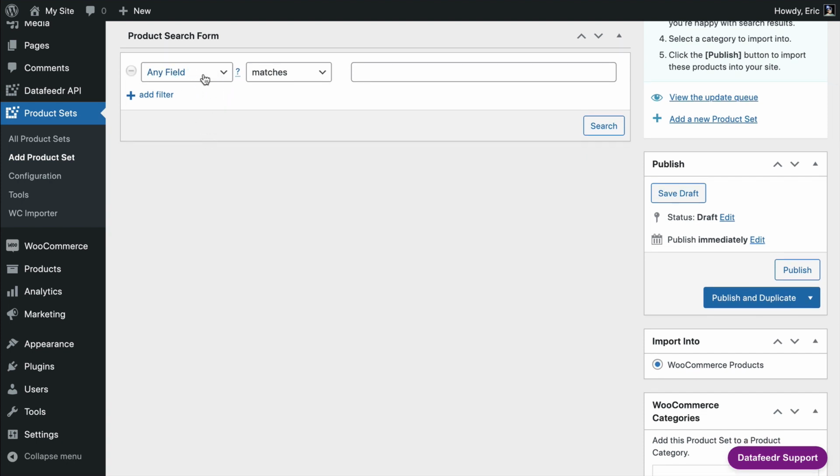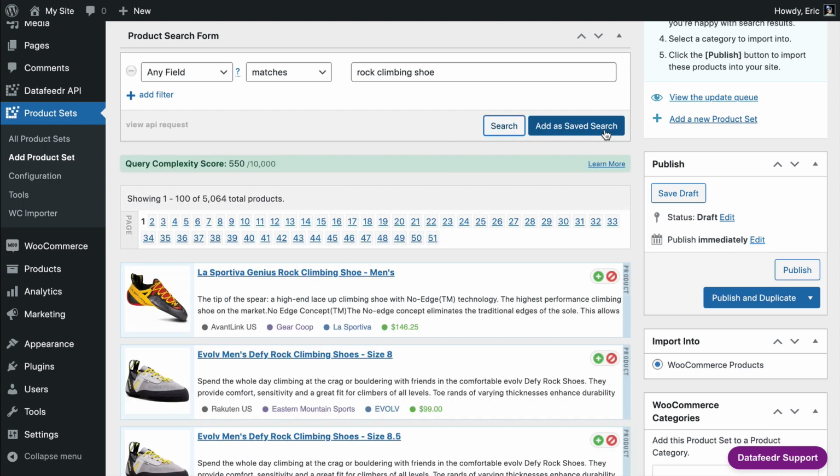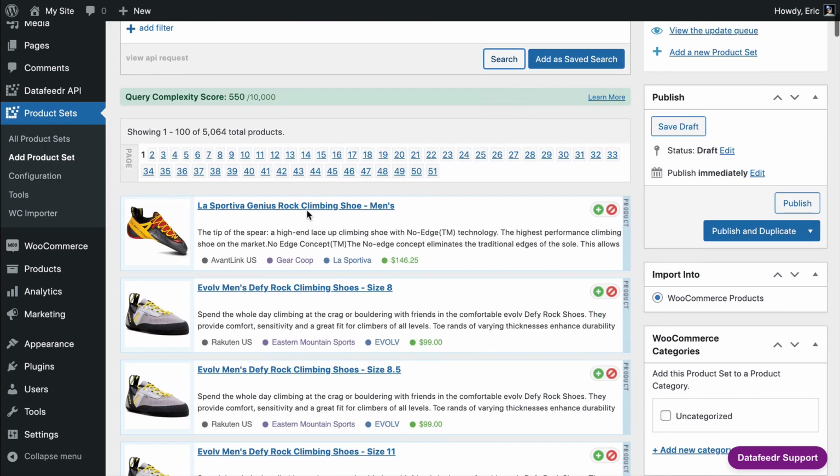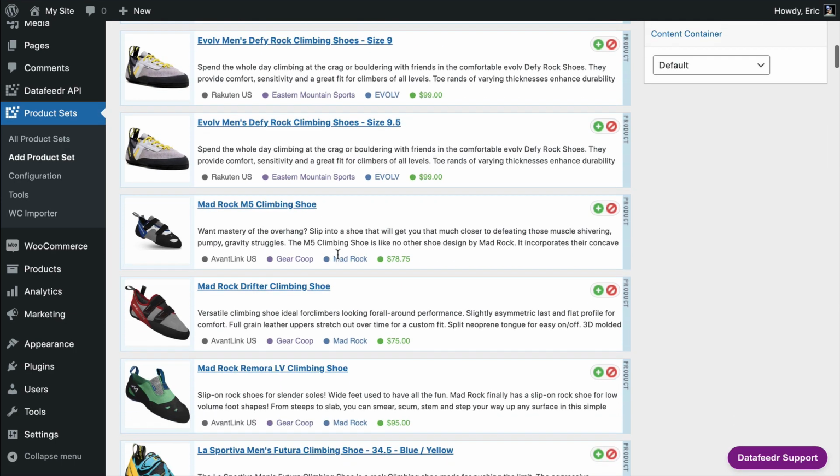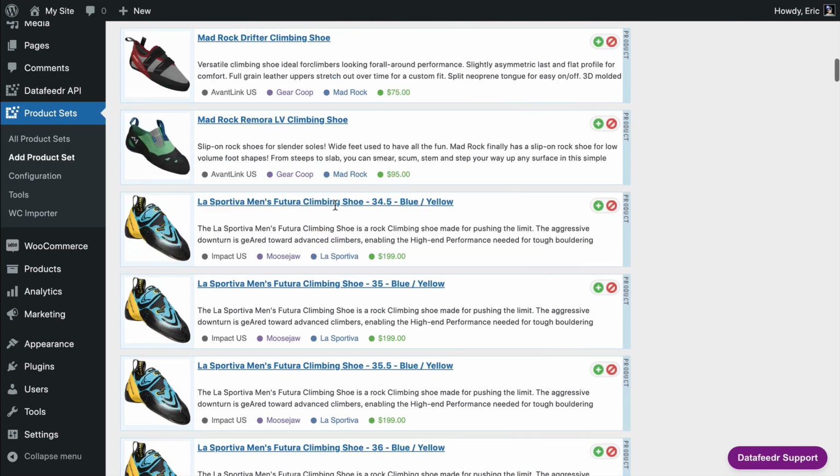The first one is the catch-all field. So basically when you enter a keyword phrase here, not only will it search the product name field, but it's also going to search all the products' descriptions, categories, and tags, and try to pull back any product that matches the terms that you enter. So let's put in rock climbing shoe and click search. Now you can see it brought back this product that has rock climbing shoe in the title, and so do all of these.